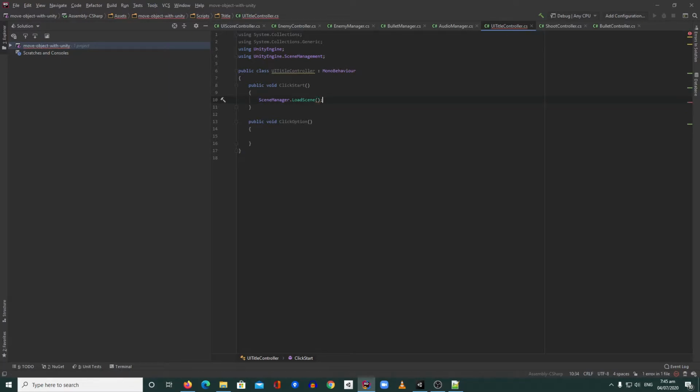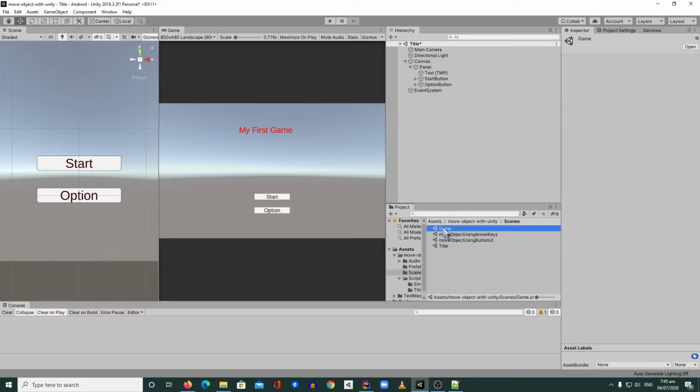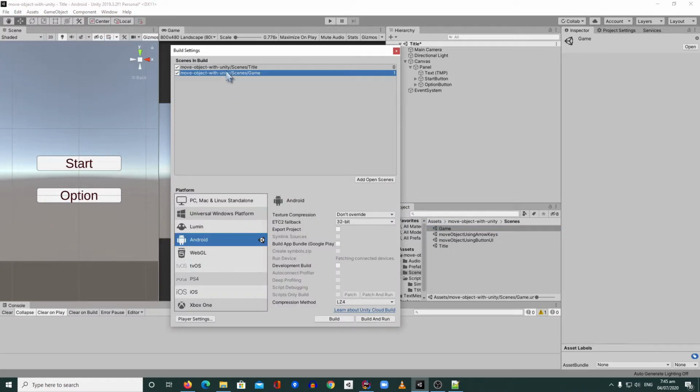So in here, when we check load scene, we can pass in the exact name of our scene here. Let's, for example, use game. So let's try that, because our game scene is named game. So let's go back to our project in Unity, and let's check our game. So the name is game, and in here you need to add that. If you don't add this game scene, it will not be loaded.